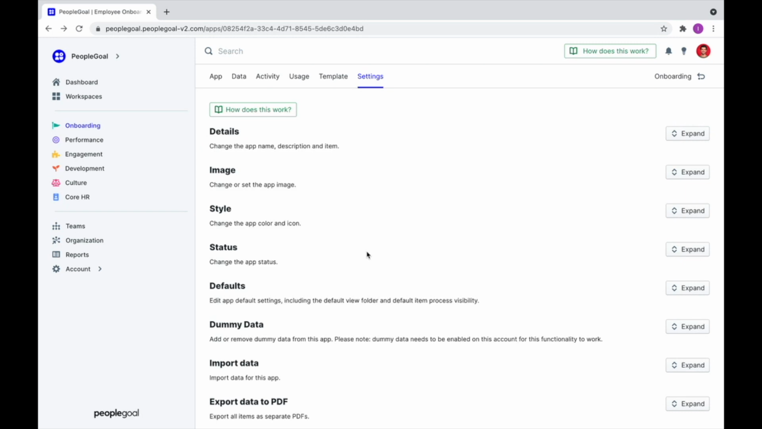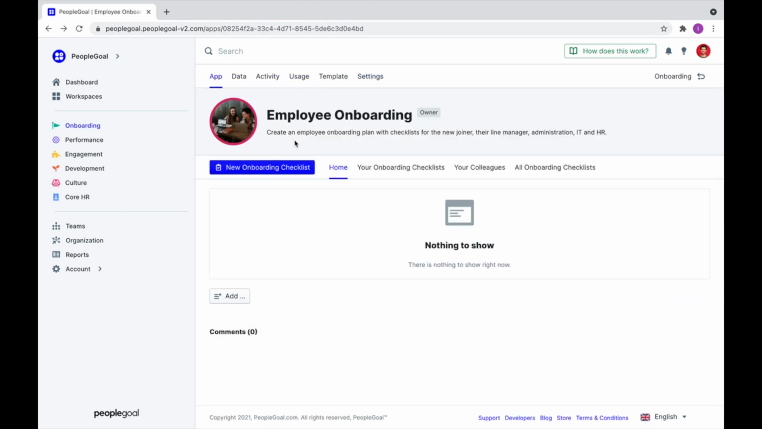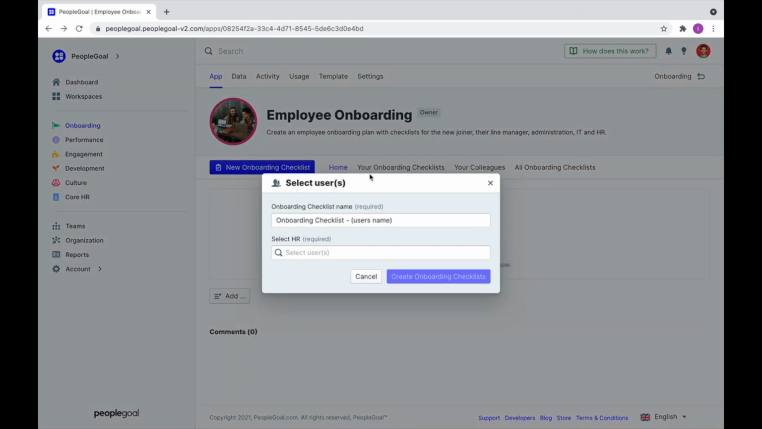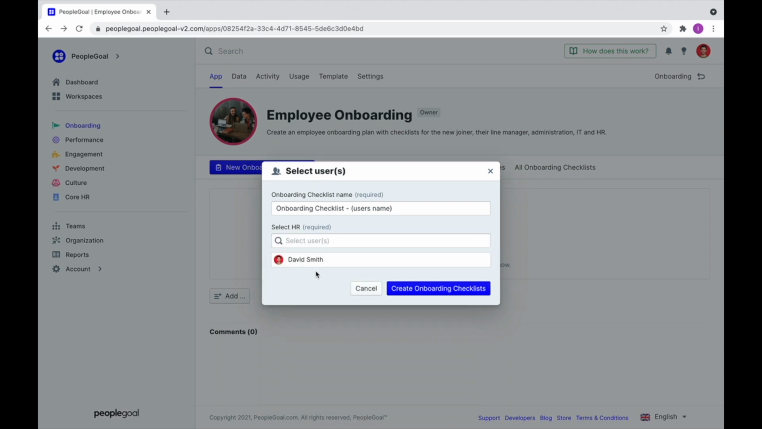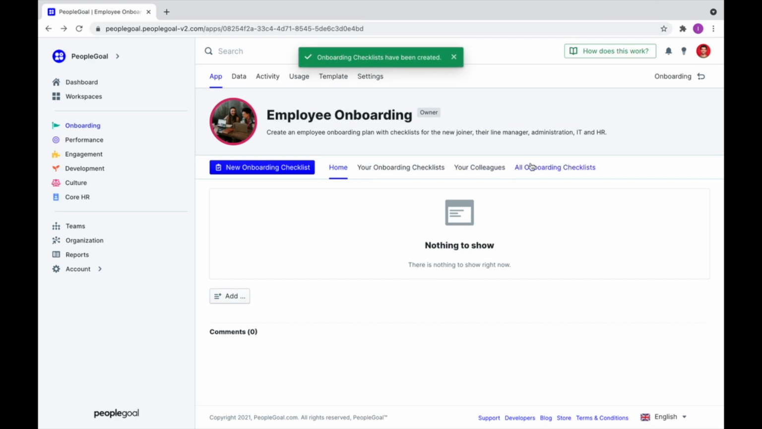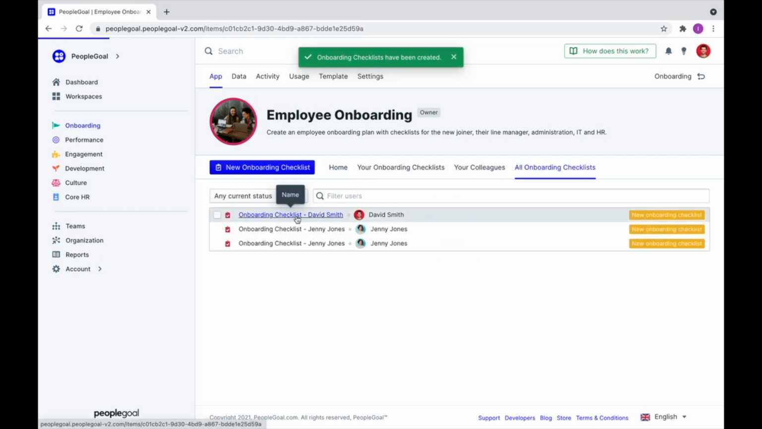You are now ready to launch your onboarding checklist. To do this, go to App, then click New Onboarding Checklist. You can set a checklist for specific users or entire teams of users. I'm going to show you how to do it for a specific user. Select User, then search for their name. Then click Create Onboarding Checklist. You can see the checklist just made here.